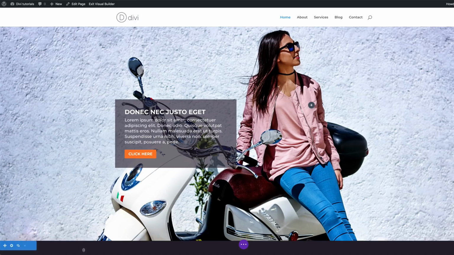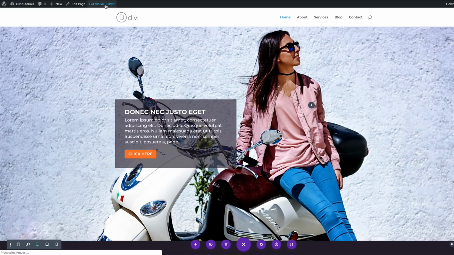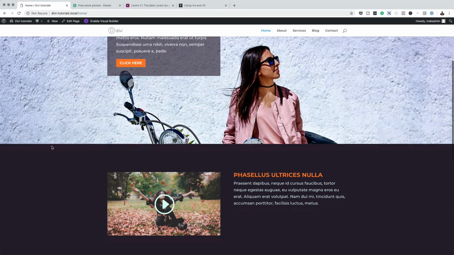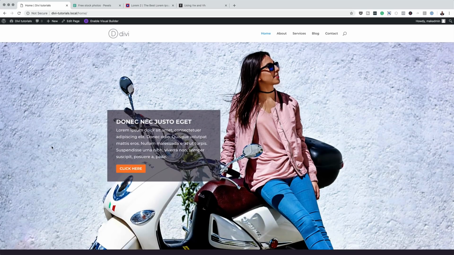So for now, I'm just going to leave it as it is because there's so many options that we can use this design for. I'm just going to go ahead now and save this page. And let's exit the Visual Builder and take a look at this page. So when I scroll, you can see here that my Parallax is working. And that is great. Right, so this is our home page.